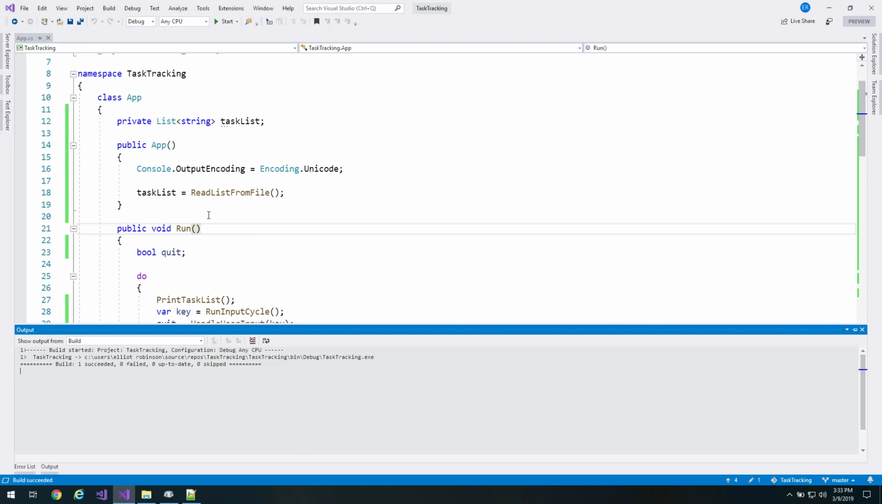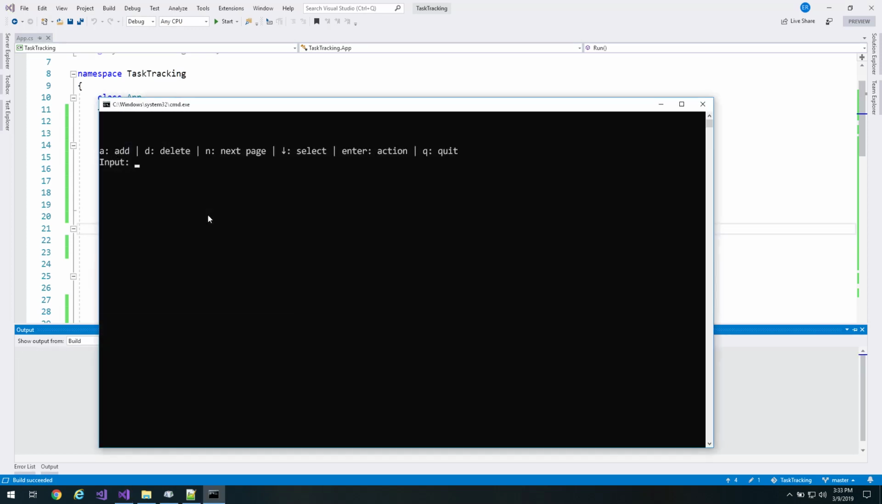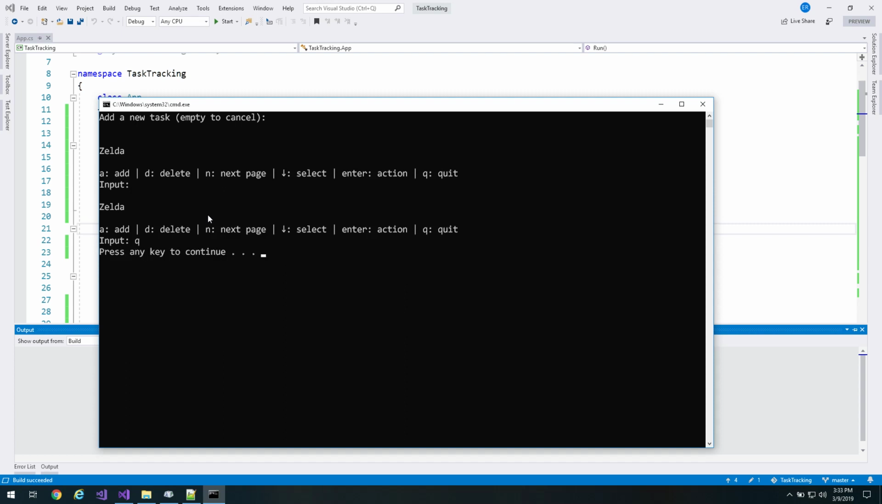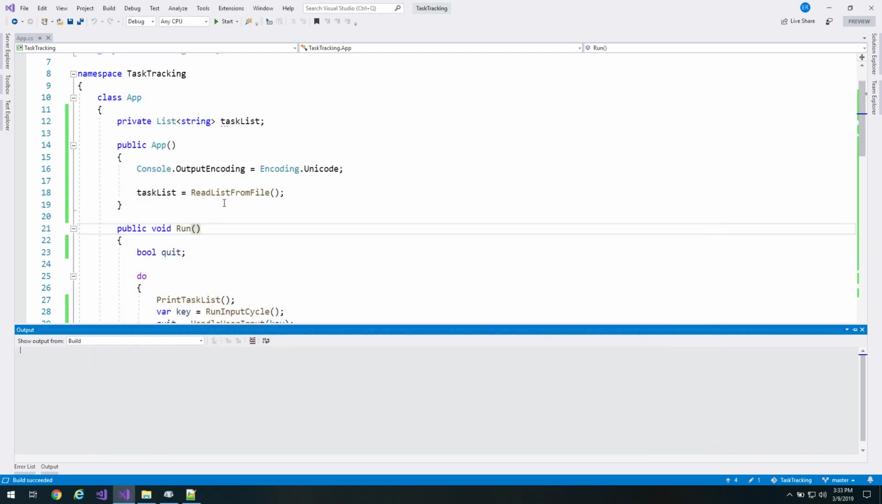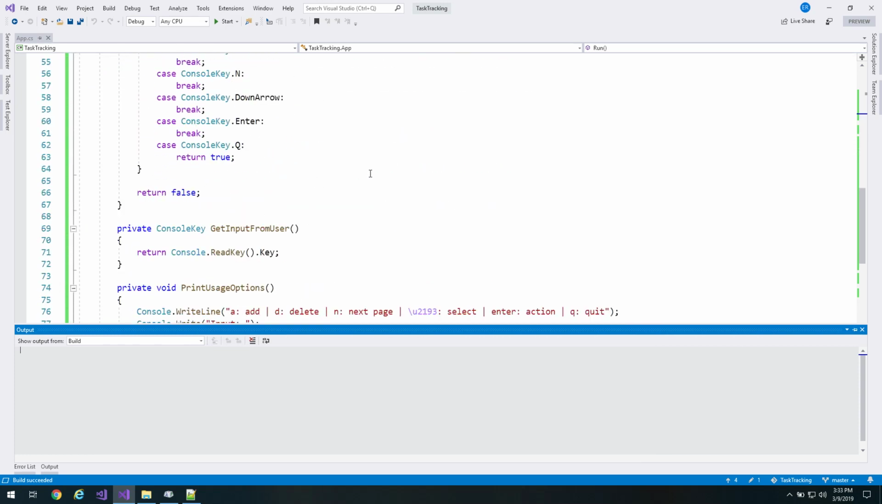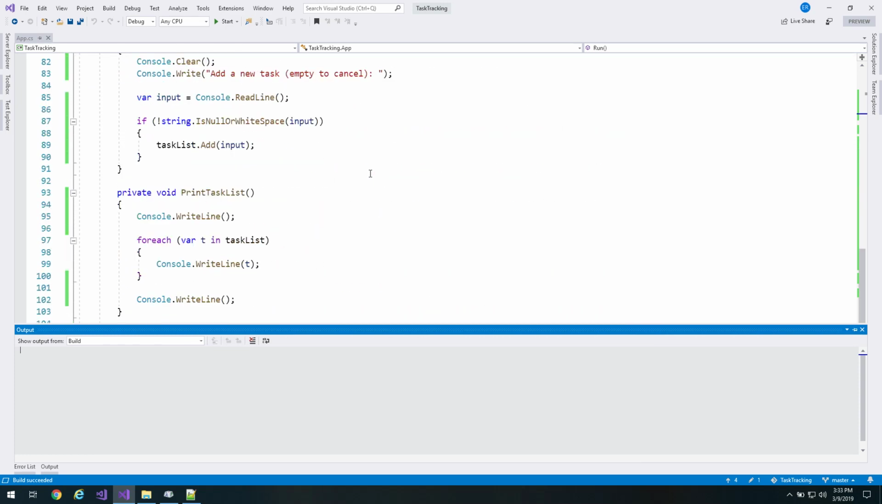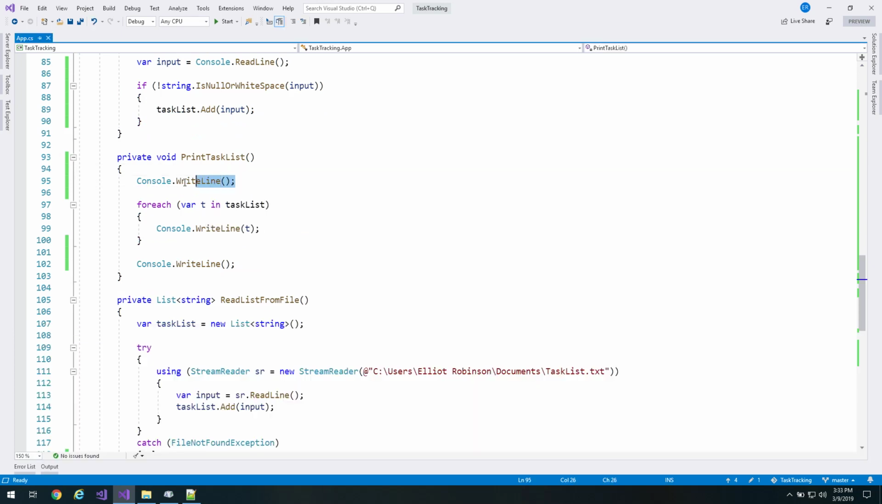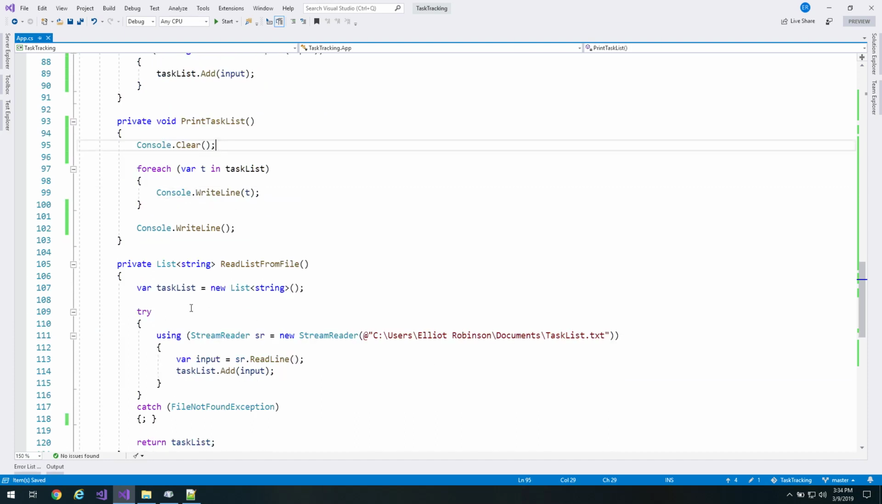Let's go ahead and run it, just adding one task. So we'll add in, I don't know, Zelda. And then we'll actually check and make sure that adding white space now does the appropriate thing. Quit. Didn't I put a clear line in there? That's weird. Let's go back and put a clear into print task list. Console.Clear. Better.